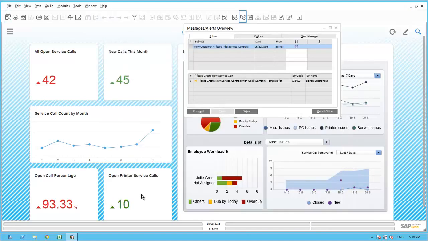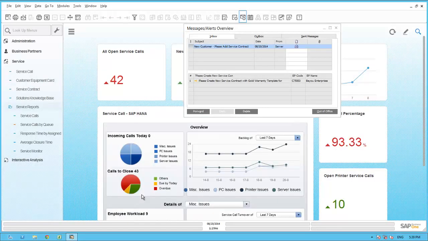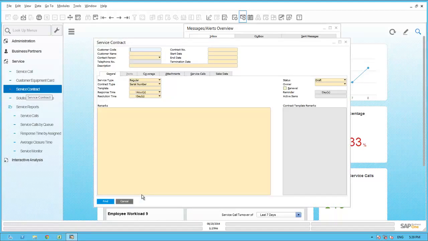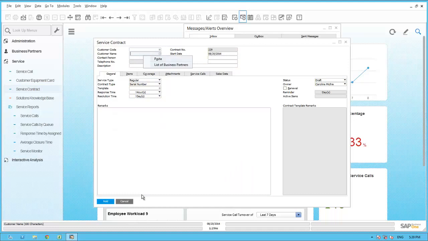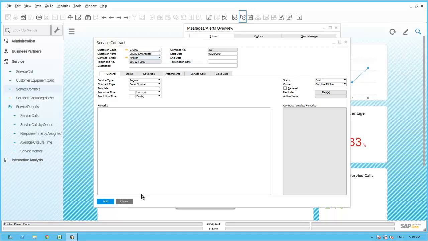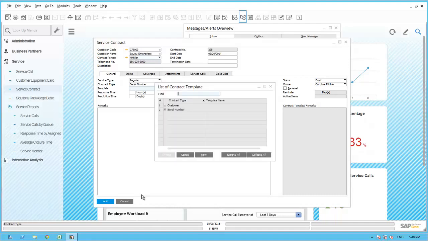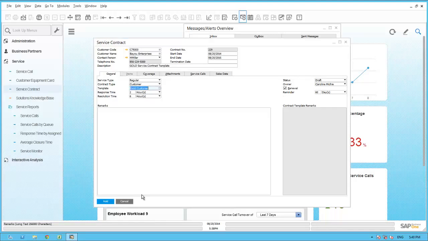From here, she goes to the main menu and opens the service contract transaction screen. She goes into add mode and she pastes the customer name into the name field. This brings up the actual customer code and the main contact, Mike Miller. Now the alert said that she needs to create this contract with the gold template. So she comes down to the template, clicks on the equal sign, and brings up a list of contract templates that have been predefined by Caroline. And here's the gold customer template. She clicks choose. By selecting this template, it will consistently apply the service levels and coverages for this new customer.